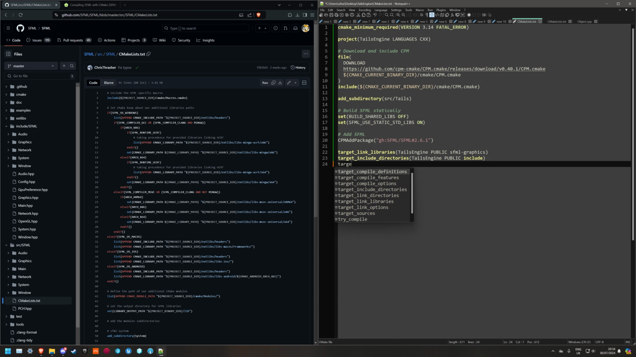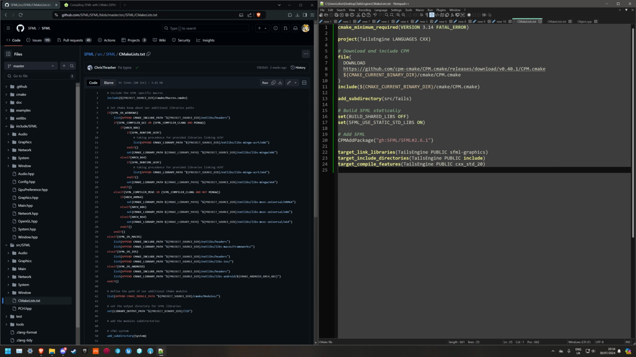I do want to add target compile features. This is features for compilation, i.e. stuff like the C++ version. So the target Tails engine, I'm going to make it public because I want everyone using my library to use this C++ version. Say CXX standard 20. Just because, I don't know, why not? I think I can probably get away with 17. I'm pretty sure I need stuff from 17 though, so I can't go below that, I think.